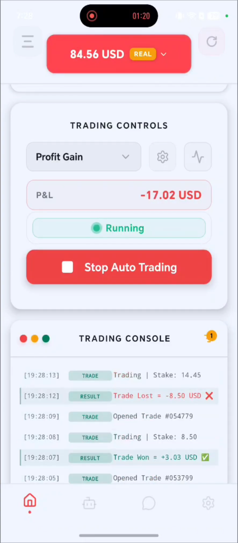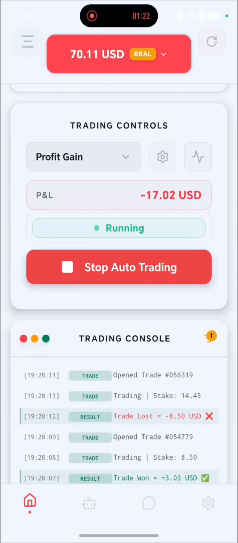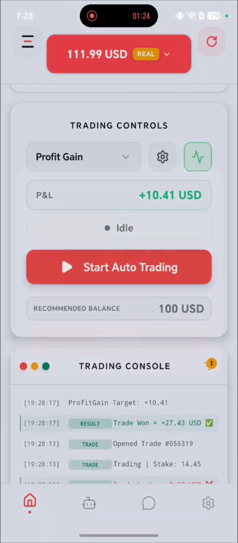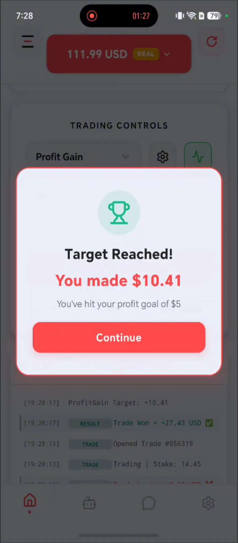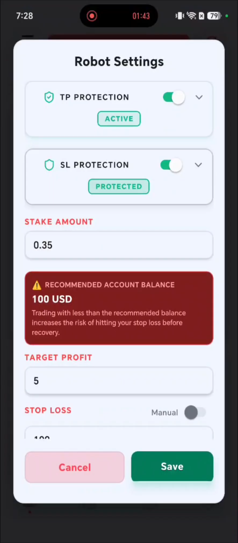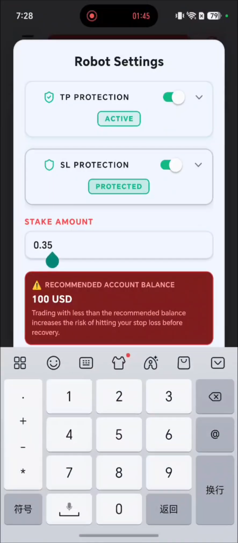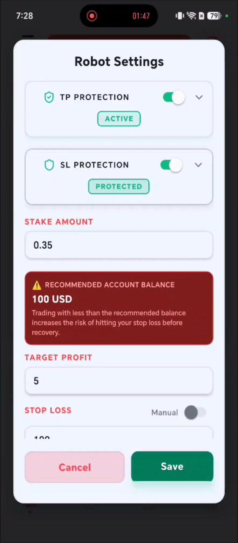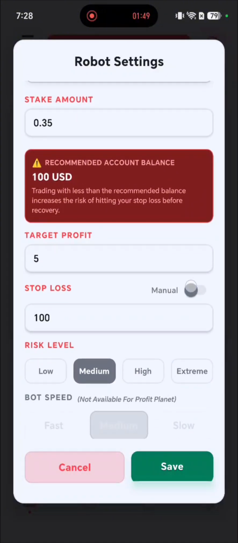If you've tried different bots, try this one on demo first and see how it works. We've made $10, meaning we've reached our daily target right there. I know there's someone out there who's going to be very greedy, probably thinking, if I've made $10 quickly, let me just start the app all over again. Maybe I'll make more. You can see right there, there's our profit protection and stop loss protection.